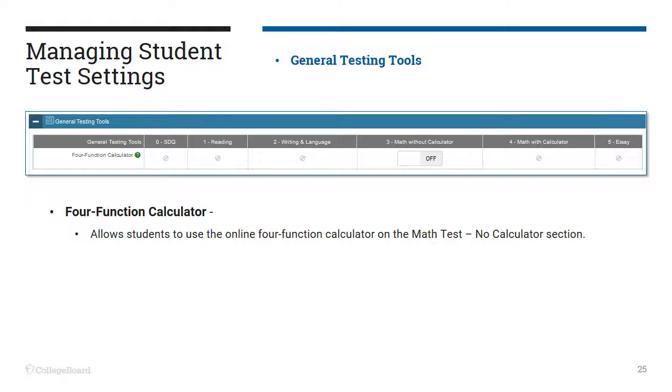An embedded on-screen digital 4-function calculator is available in the Math Test No Calculator section. Coordinators should enable this tool for students who have received approval to use a 4-function calculator on Section 3, Math Test No Calculator.